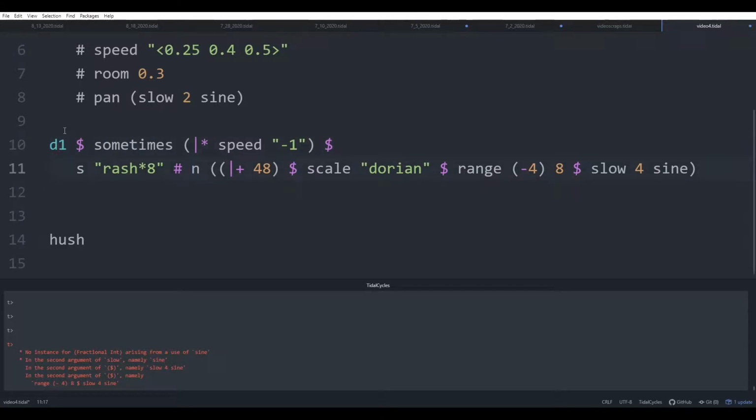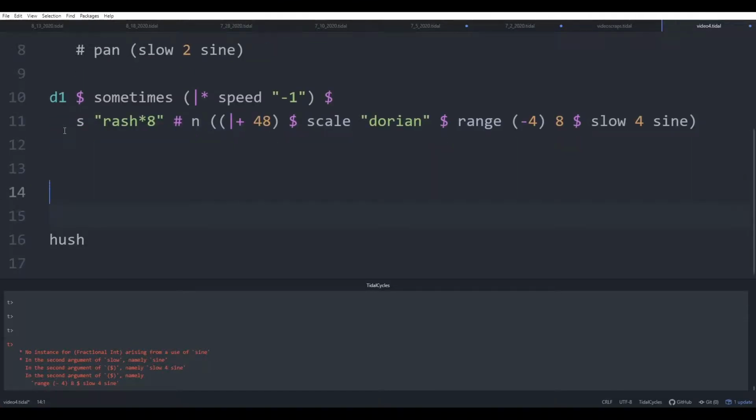Okay, so what we need then is a transformation that takes a pattern of numbers that have decimal points and turns it into a pattern of whole numbers. Now, that's not super bad. It turns out that there's already a thing built into Haskell, the language underlying Tidal, called floor. Floor just throws away the decimal point, essentially rounding down, always rounding down.